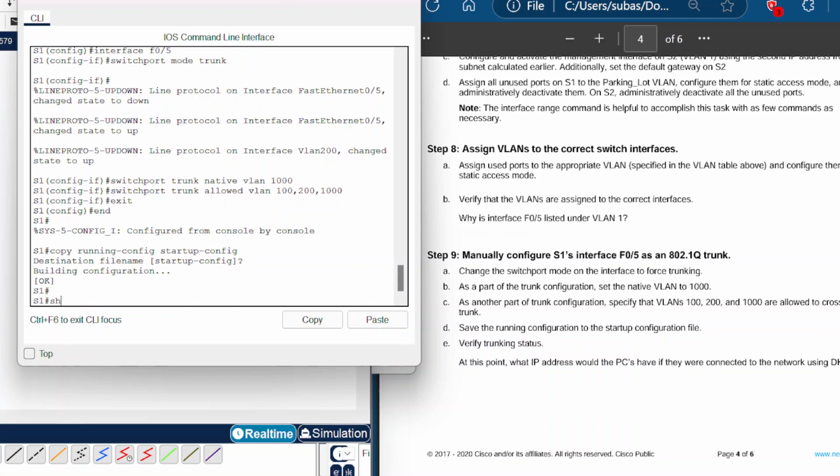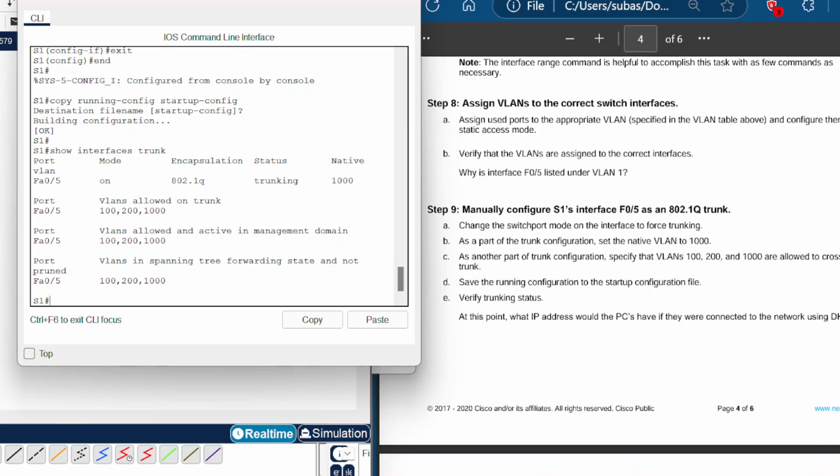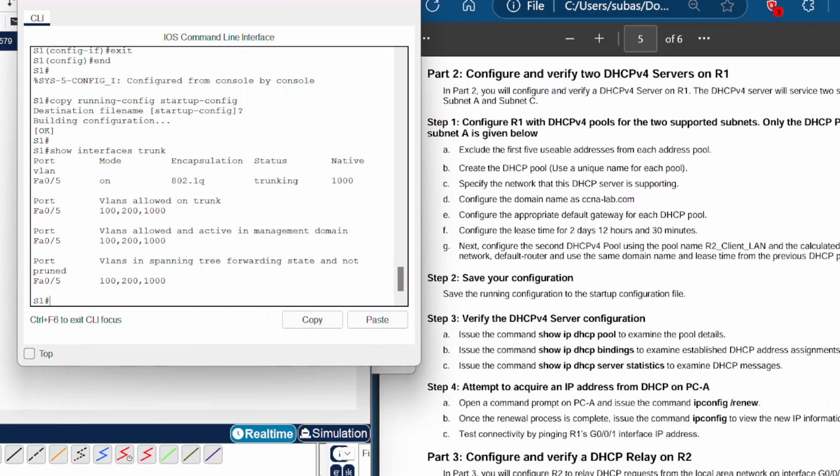Okay, we're gonna do show interfaces trunk. Alright, allowed. Awesome. Now at this point, what IP address would the PCs have if they were connected to the network using DHCP? I think for that one, I would say they would self-configure. They will have an automatic IP address in the 169.254 range. All right, now we're done with this. Let's go over to part 2.